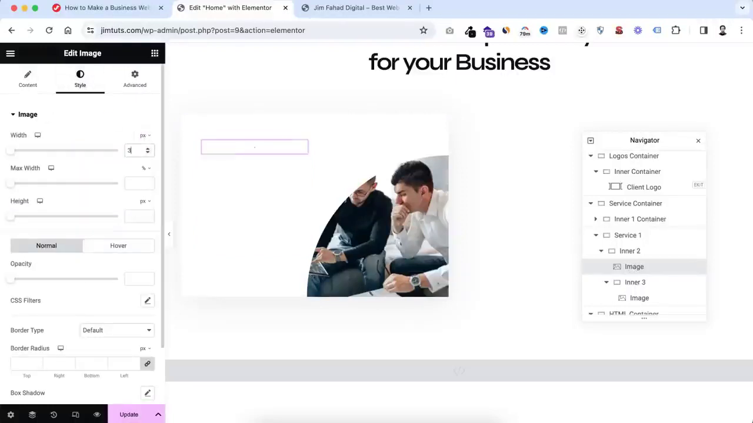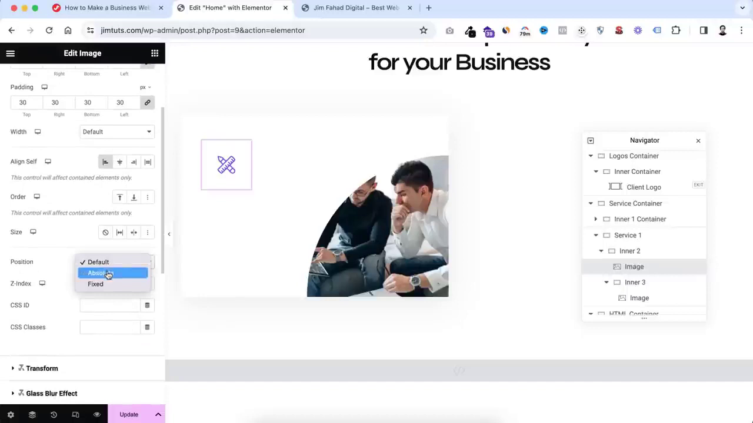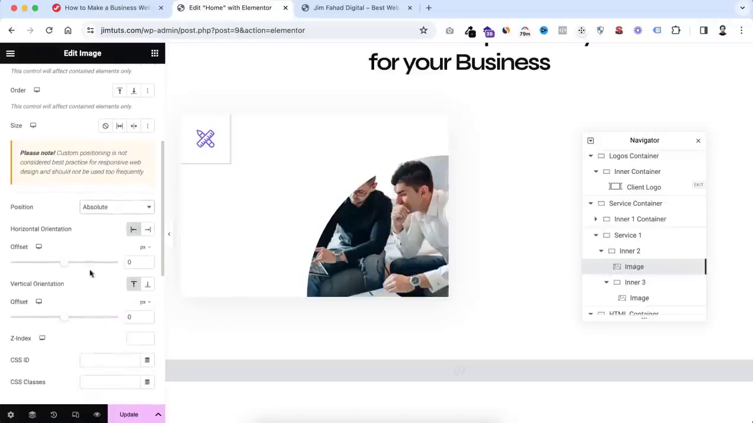Let's make it 34 pixel. Now go to padding, because here I want to apply 30 pixel of padding with this icon. And then here I'm making the align self to left. And similar like before, I also want to work with its position. So from here, make the position to absolute. Now here I want it from the right side.